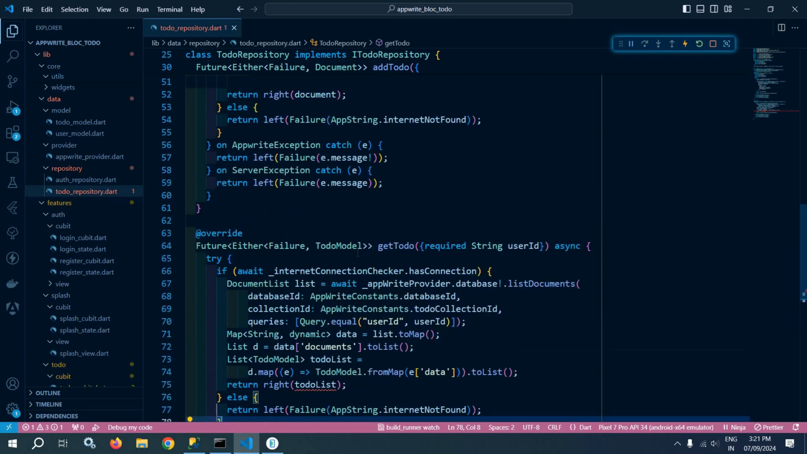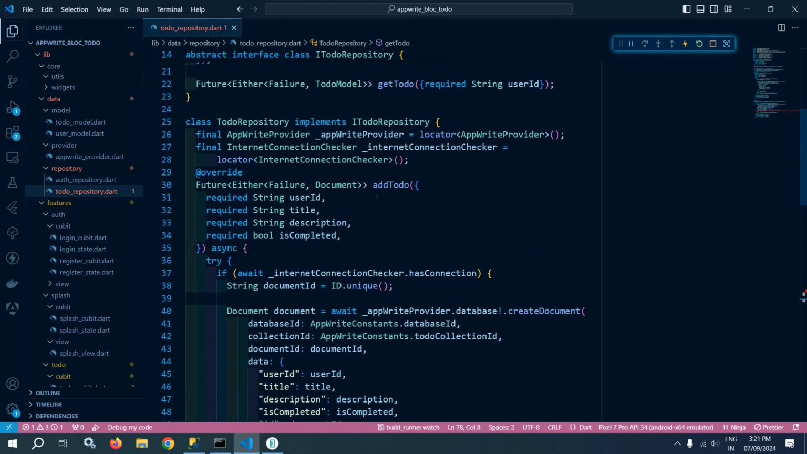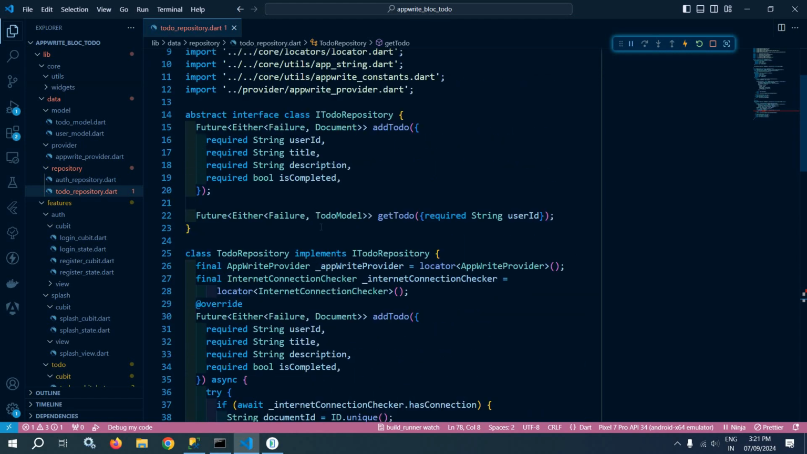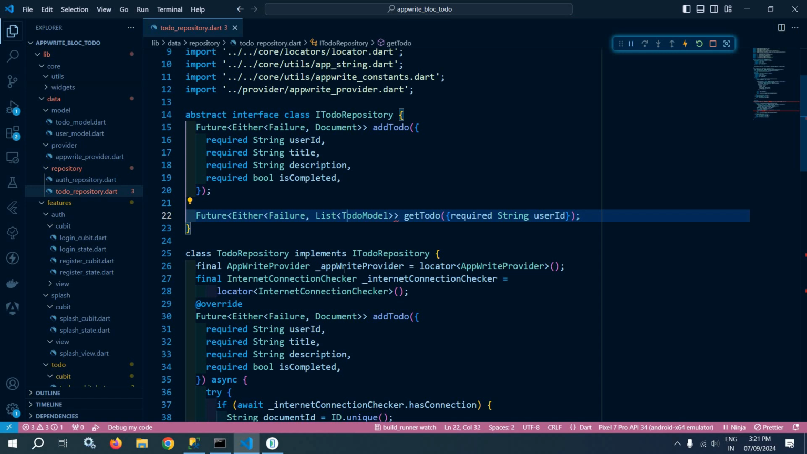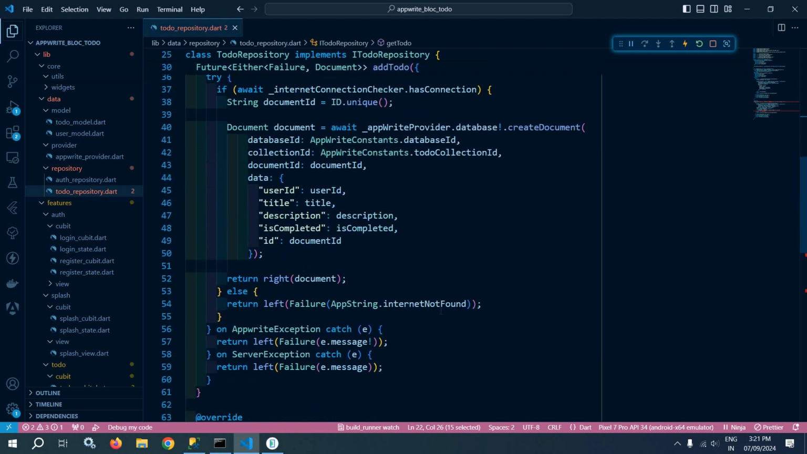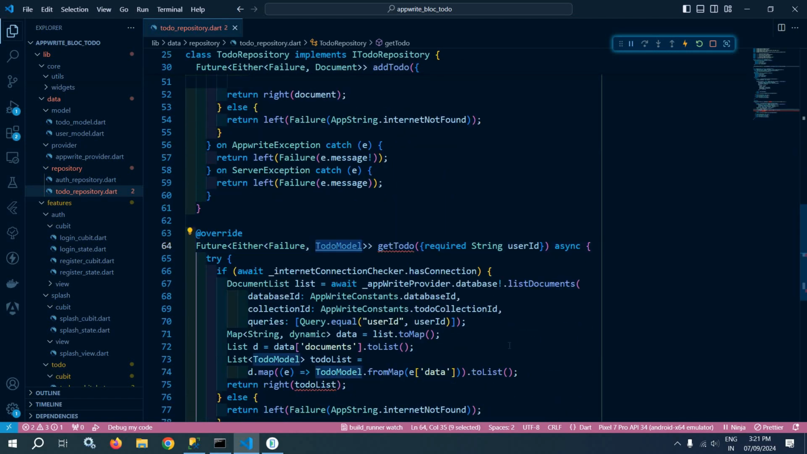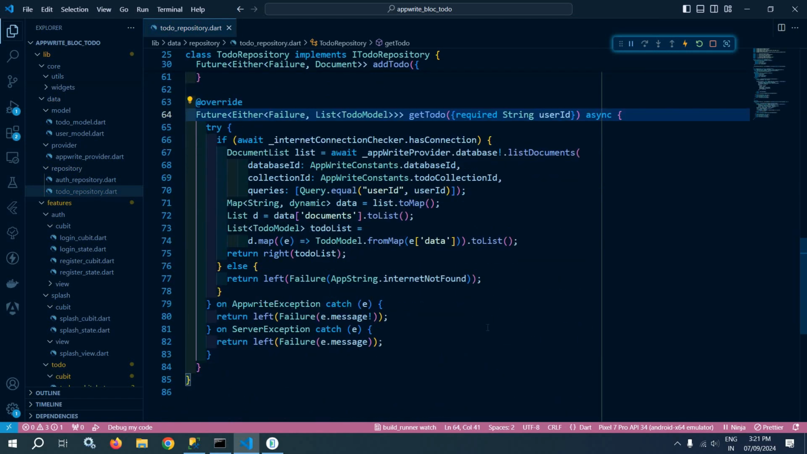Okay, here actually instead of to-do model, because it will fetch a number of to-dos, the return type will be list of to-do model. And the same thing here I need to use. Okay, fine. So we have created this Todo repository, and inside the Todo repository we have created this GetToo function.